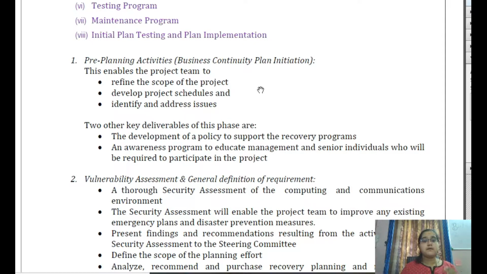And what are the key deliverables in this phase? First thing is the policies being developed to support the recovery program. So we are developing different kinds of policies to support the recovery program in the case of a disaster. And then an awareness program is done for the management and the senior individuals who will participate in the project. Any policy which is being developed will be developed with the senior members being a part of the development process. So they will be explained and made aware of what type of recovery plan we are completing and what type of environment they are operating in. So this happens in the pre-planning activity.